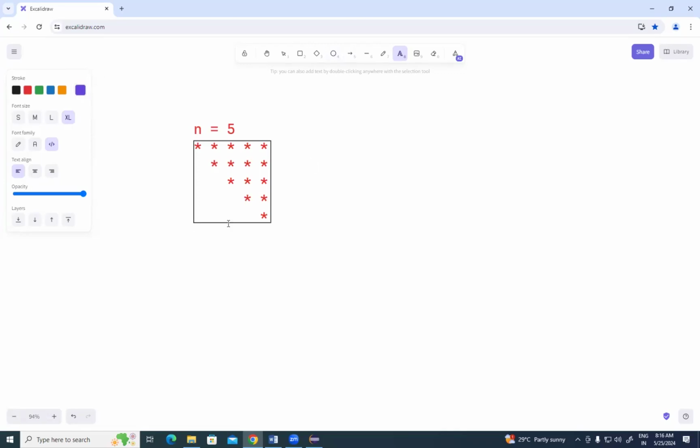0. Could you tell me when i is equal to 1, how many spaces are required? Zero. Very good. When i is equal to 2, second row, how many spaces are required? 2. Very good.